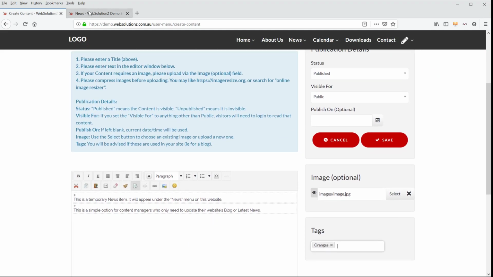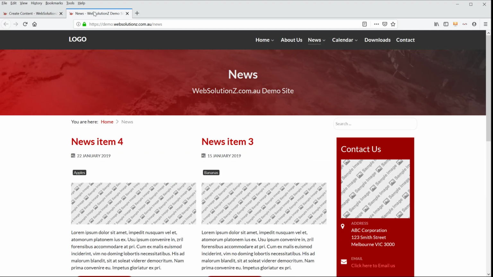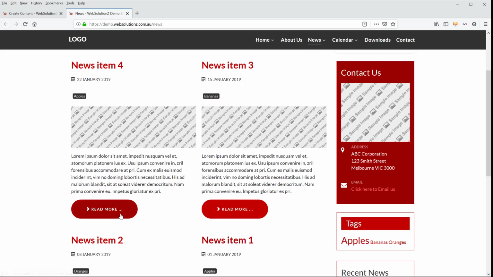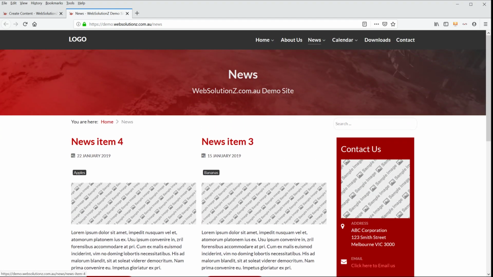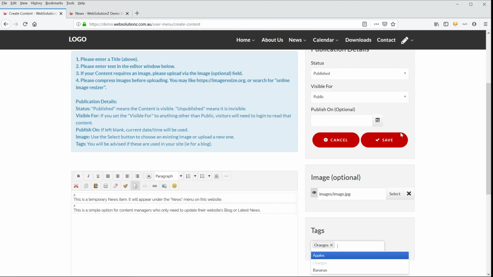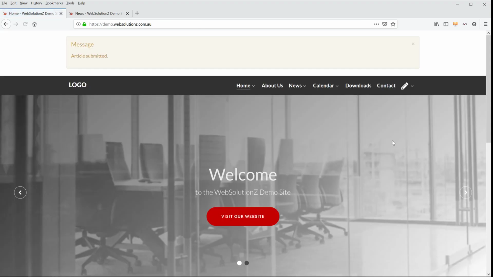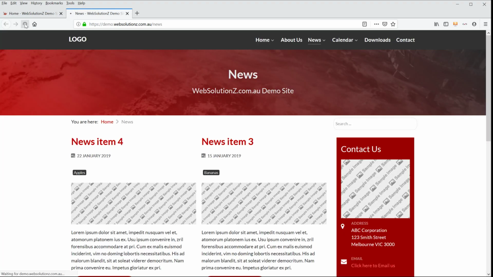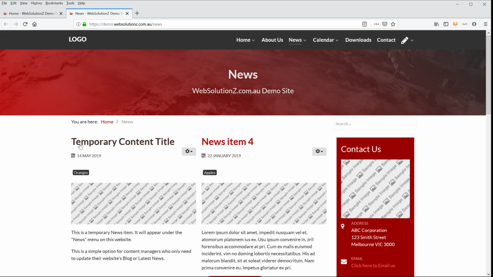So before we press save, we're just going to go and have a look at the news page. So this is on the menu here, and we've got these sorted by date. So we've got news item 1, 2, 3 and 4. We're now going to click save. We get a message here that the article's been submitted, and when we go to the news page and refresh, here's our new article.